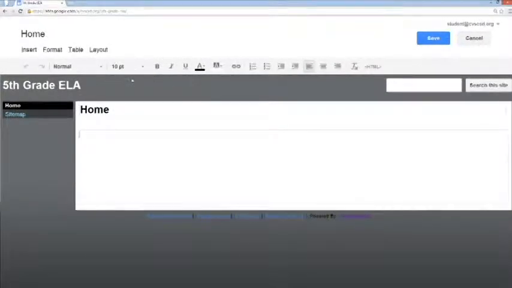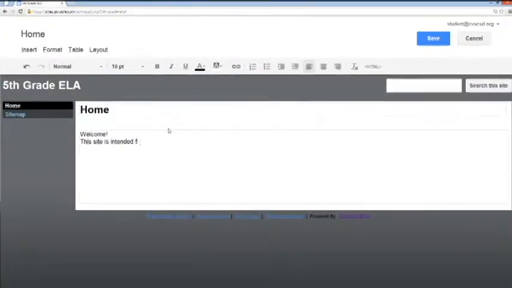word processor to text. So, as I often want to do on my homepage, I want to welcome the visitors, and I want to give a purpose to this website. This site is intended for 5th graders to find good ELA resources.